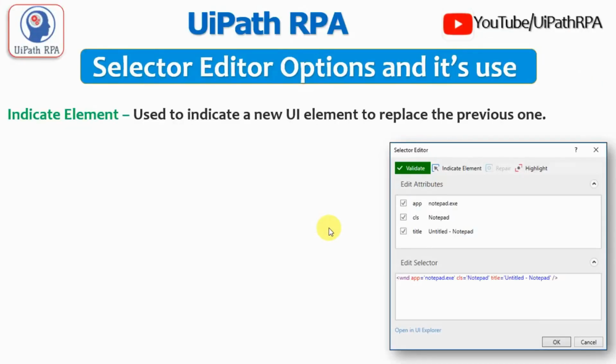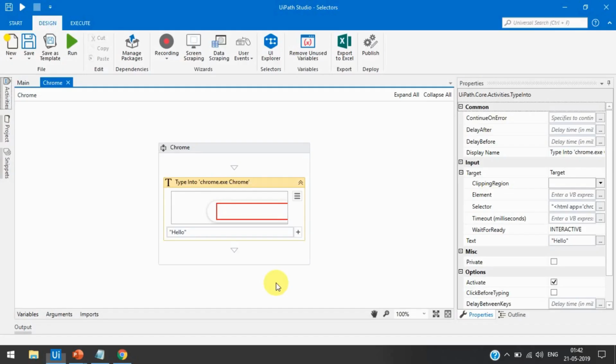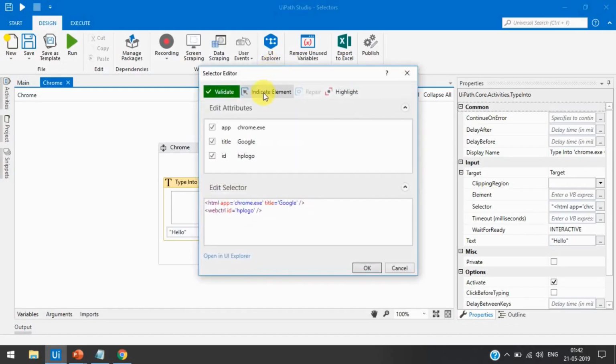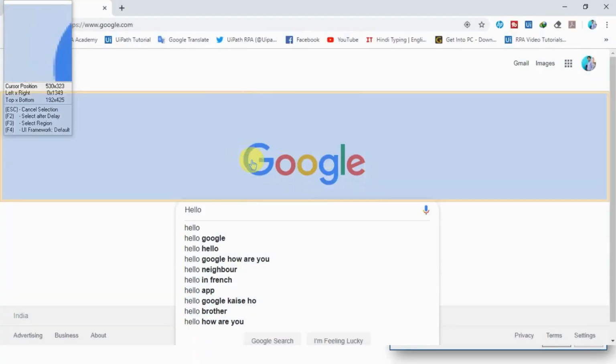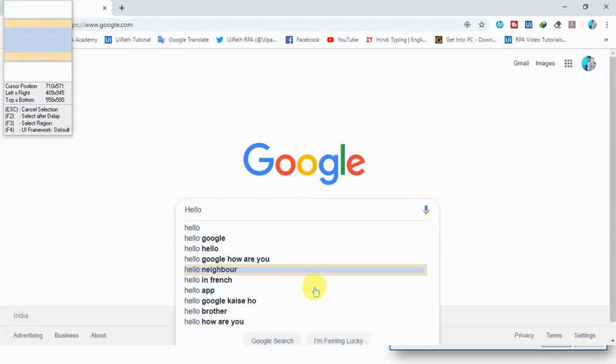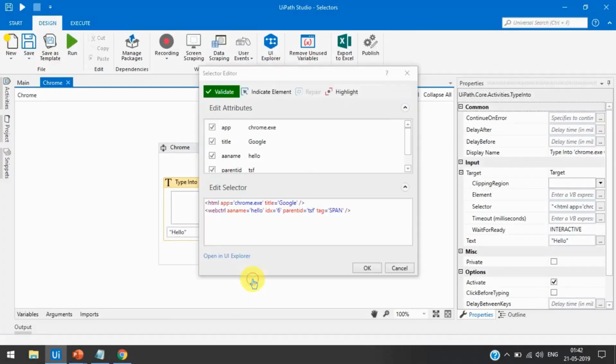And this indicate element is used to, if you click on edit selector, here there is an option to indicate element, so we can click on that and we can select any element here. We can select anyone, and based on that we can generate the selector here also, right?